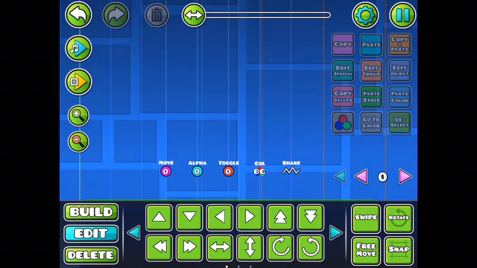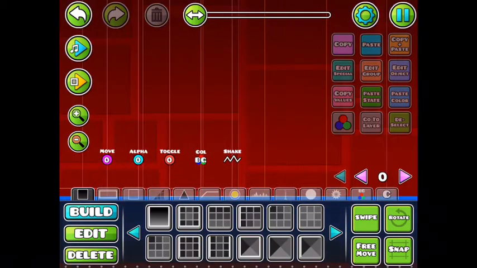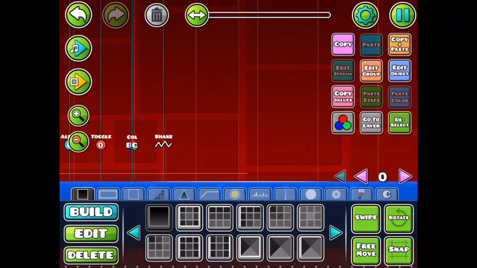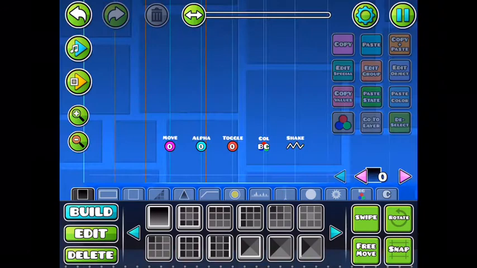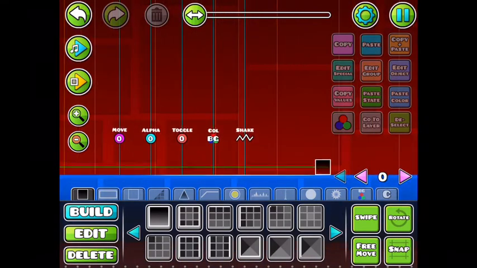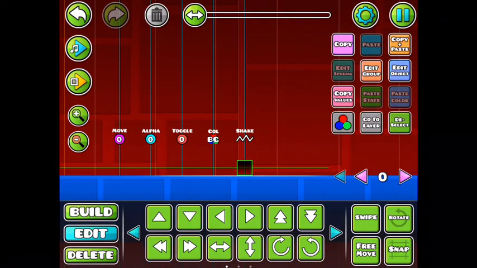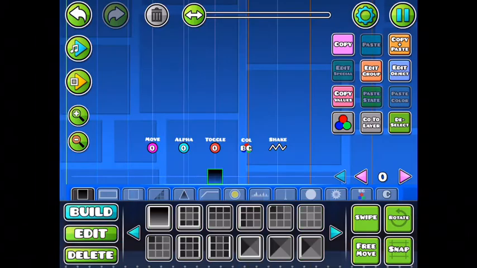The next one I think I want you to see is alpha. Now, alpha is kind of a weird name. You don't really know what it does, but what it does is it makes an object disappear. So I'm just going to put maybe a square right down here. Let me just move it here so you can see it. I am going to make it disappear.